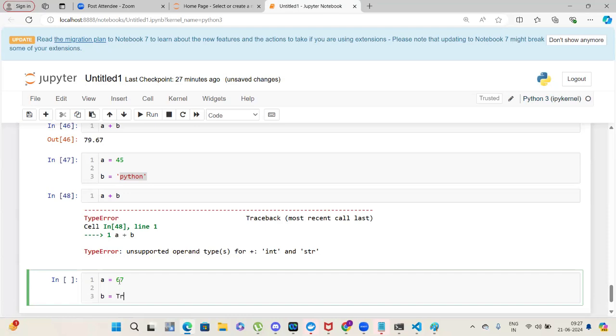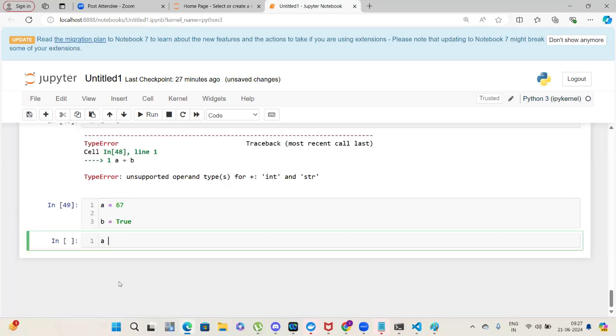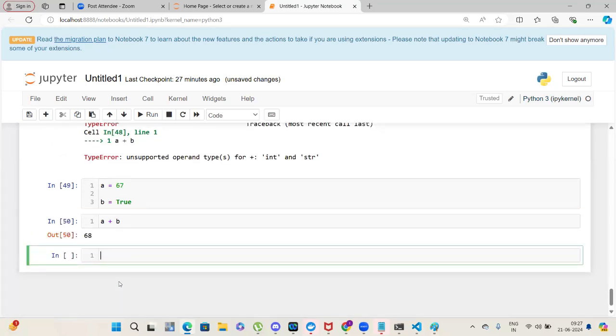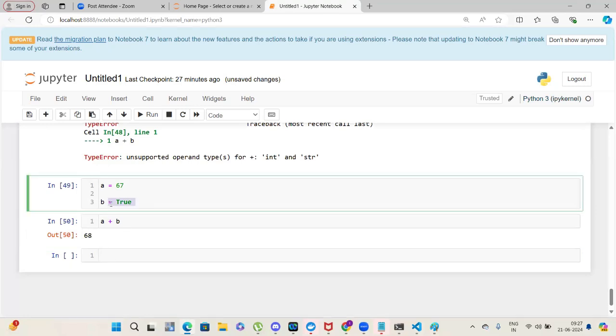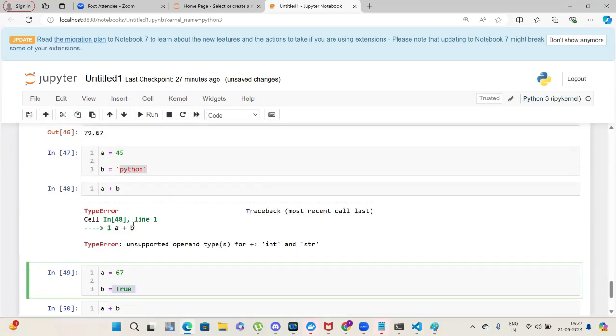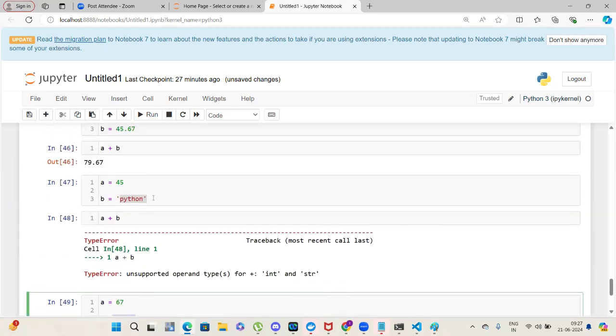Similarly, if you take A equal to 67 and B equal to True and add this boolean to an integer, you will get a result of 68, because True internally indicates 1. That means integer with float is allowed, and integer with boolean is also allowed. But adding a string with an integer is not allowed, because it is a different data type. A string cannot be converted to a number, so unless the types are compatible, it cannot perform the operation.